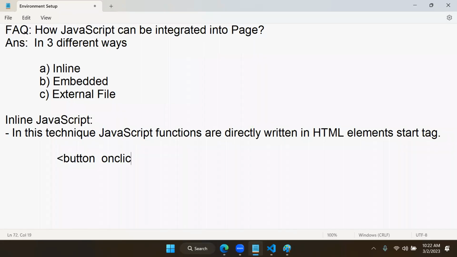Button onclick is equal to window.print. It is going to print the current window. What is window? What is print? All these we will learn. Currently, our concentration is not what is onclick, what is window and all. Our point is how JavaScript is kept in a page. What is onclick, what is window.print? We are going to learn it and understand that in detail.